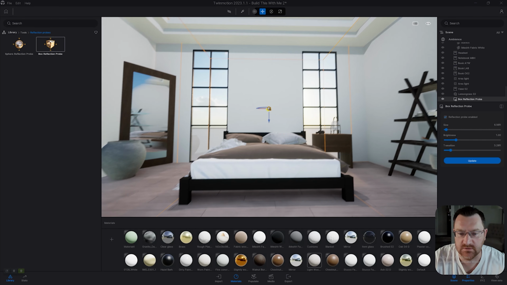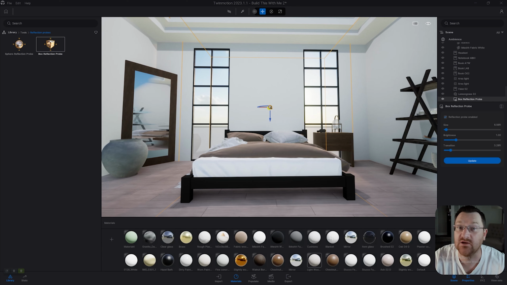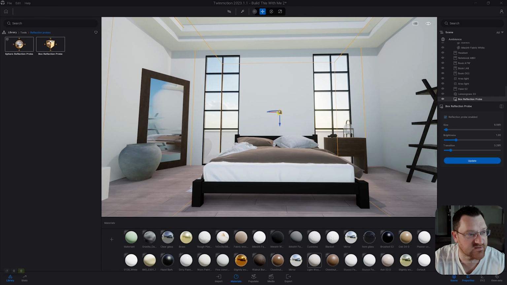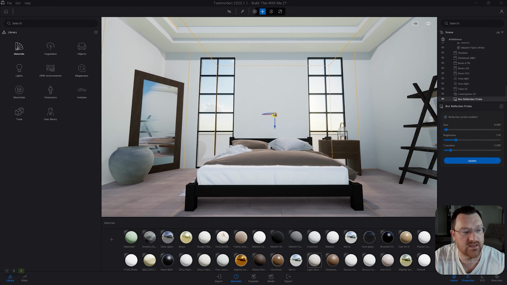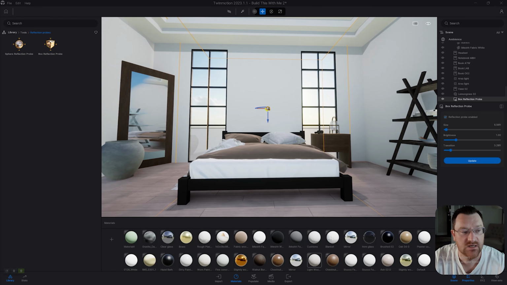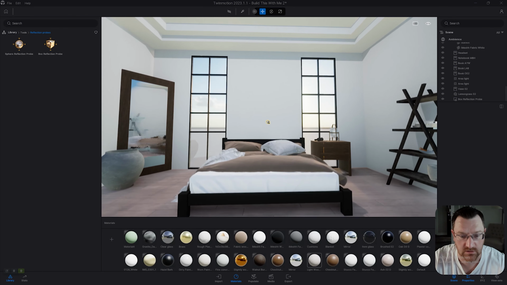Moving forward, I have gone and dropped a reflection probe into the scene. So if you're not aware, go to the Library tab and go to Tools and Reflection Probes. I'm going to use the box reflection probe and I'm going to place it right in here.